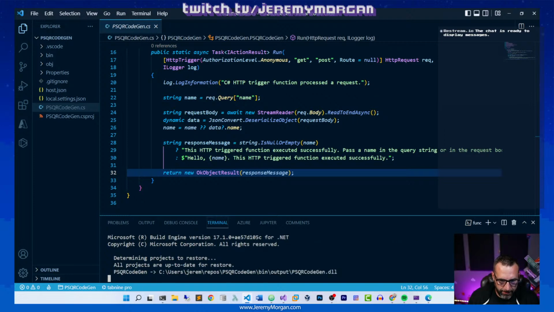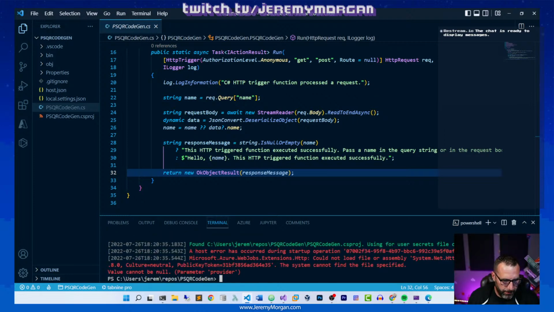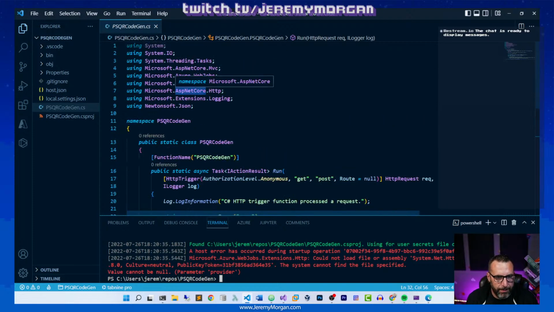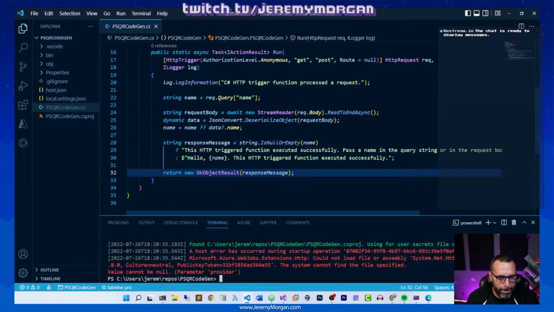Try func start again. All right, so we're gonna have to figure out why this isn't working. I've never seen this before. Azure Web Jobs extension could not load file or assembly System.Net.Http.Formatting, which, I don't think it's in here. Parameter provider, value cannot be null.